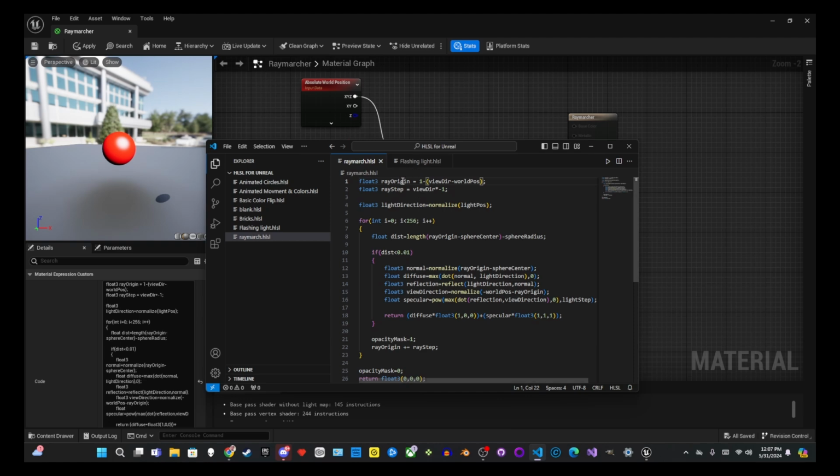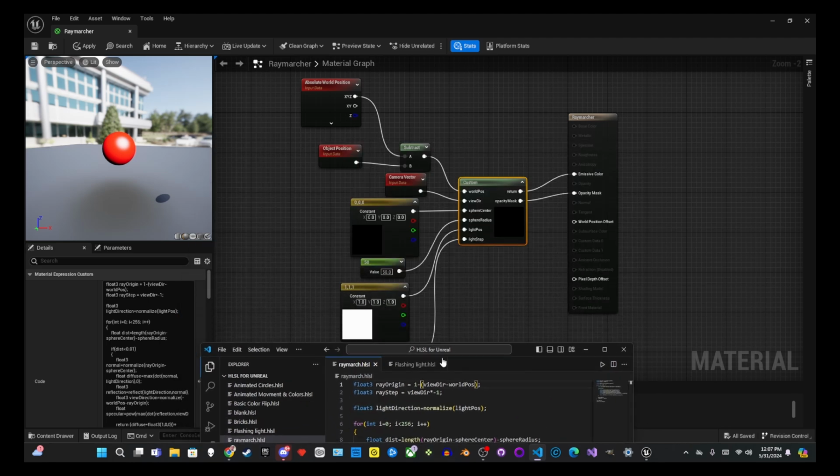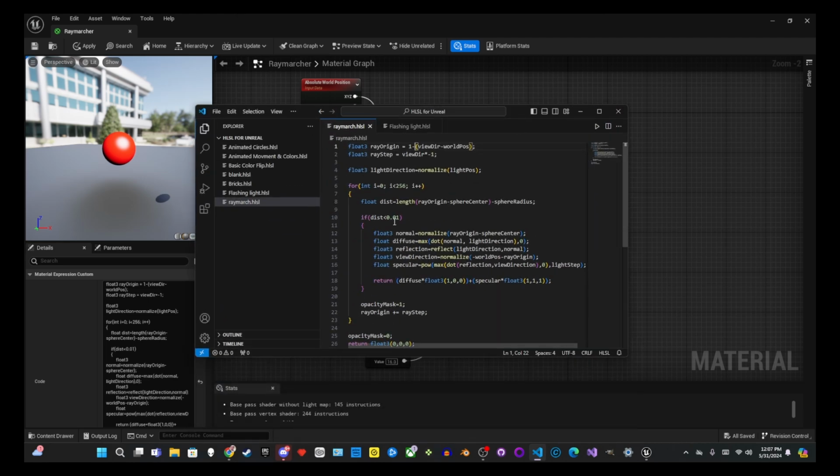And then we added a few things. So first we added the float3 light direction. It's just a normalized vector of the light position, which is this 3 vector. And then in the if dist statement, we added a few things. So first off, we added this float3 called normal. It's a normalize of ray origin minus sphere center.